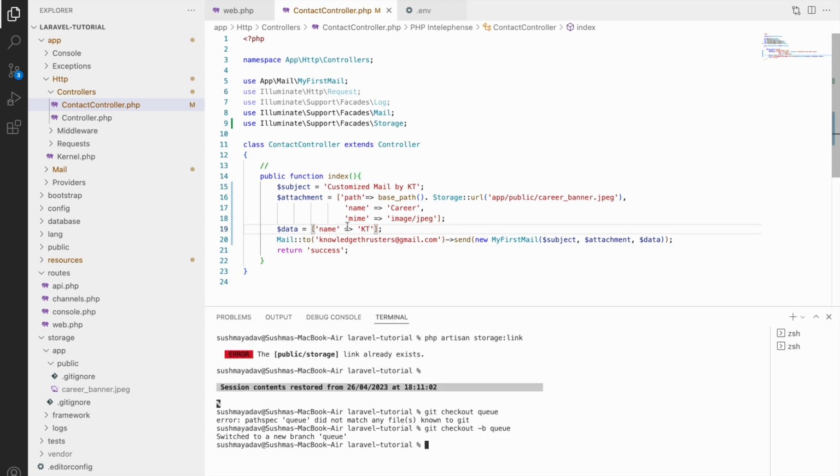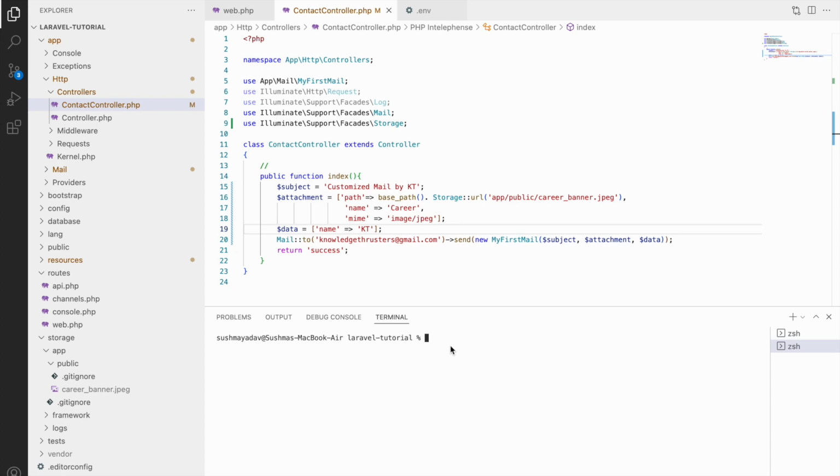For implementing queue, firstly I'll be creating the queue table for jobs. Second, I'm going to migrate it to the database, so that it creates that table in the database. After that, I'll create one file for jobs. And then I'll change my mail send to a job function. And last, I'll show you how to run this. So now let's start by creating the queue table.